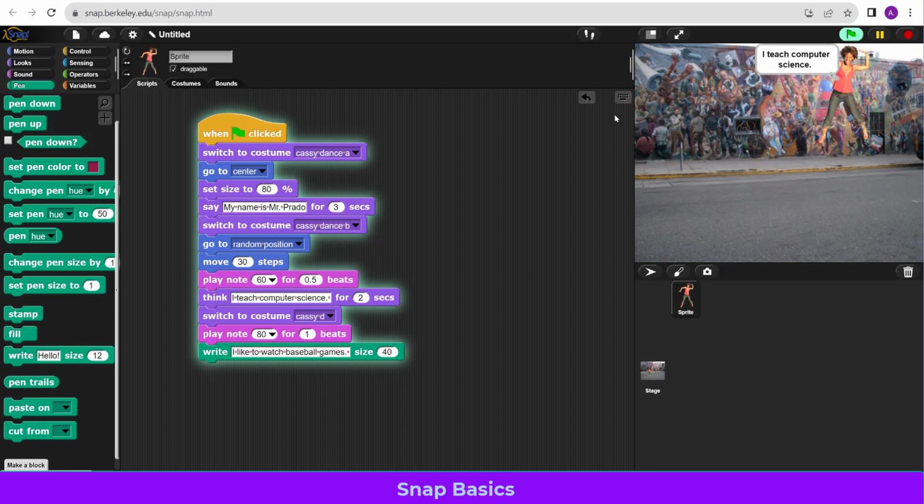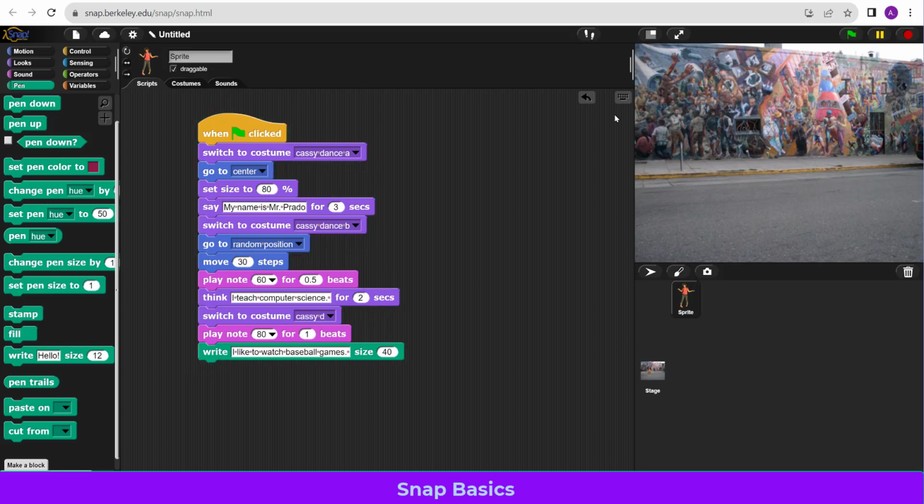So take some time. Play around with different blocks. Some of them you will not understand what they mean right away, and that's fine. Maybe don't use those. Find some other ones. Some of them are very intuitive. You'll figure out real quickly. So just play around with the blocks, play around with the costumes, play around with stages, and then when you're finished, there's a couple of stages.